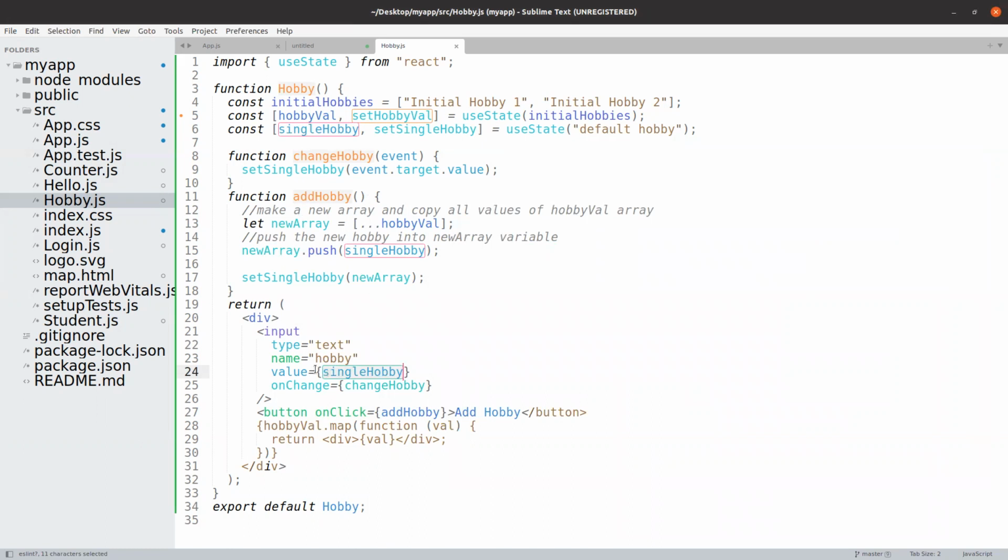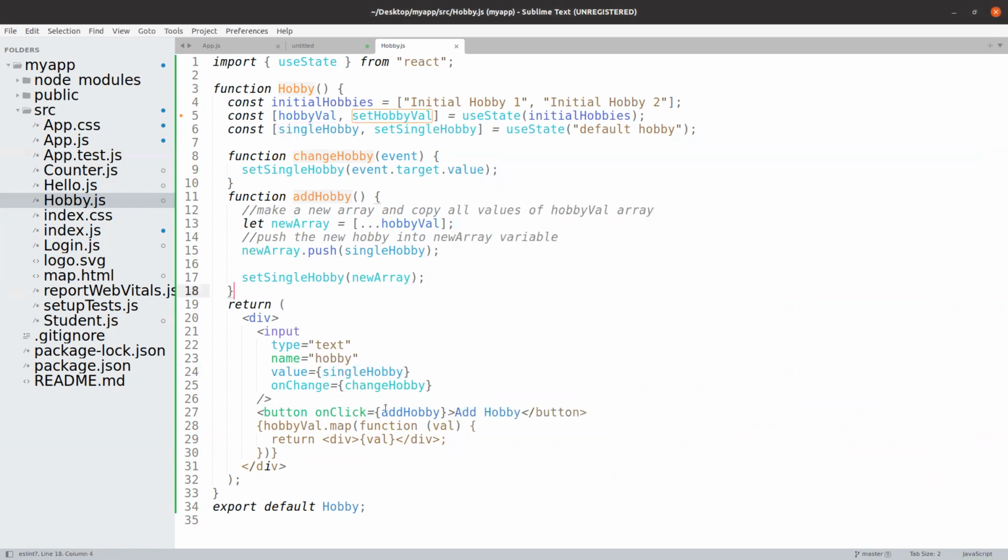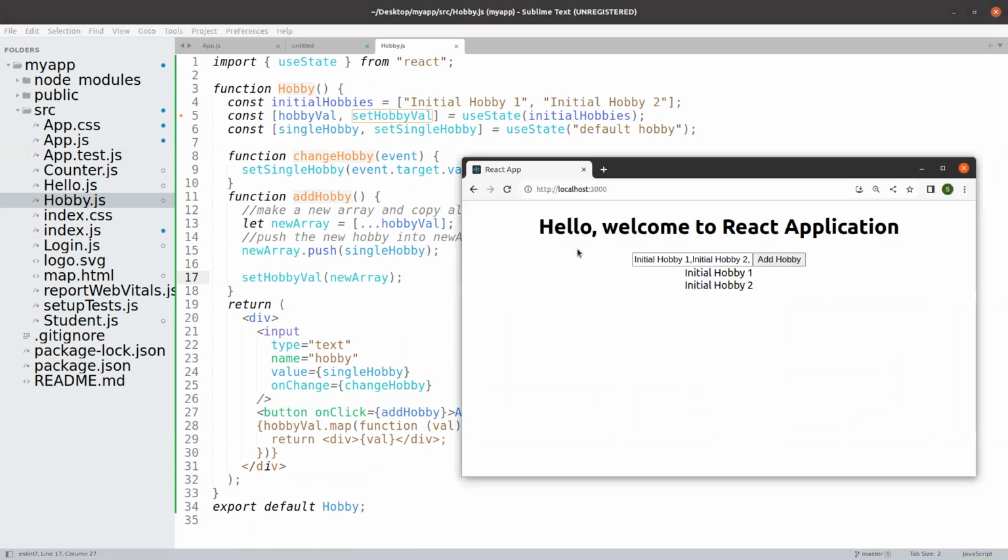Okay, so the moment I'm doing add, set single hobby. Oh, this should not be single hobby. It should be set hobby val. I used the function for single hobby, but I should use set hobby val. So I will write here again set hobby val and provide the new array. The old array is ignored, a new array is created, and then it is provided to set hobby val. Let me try it again.